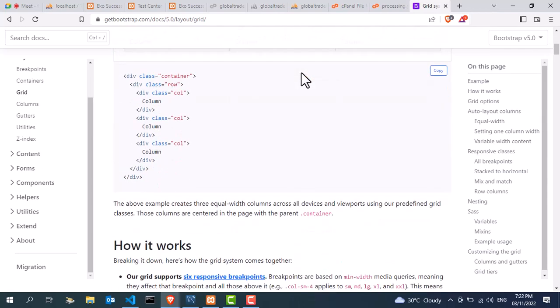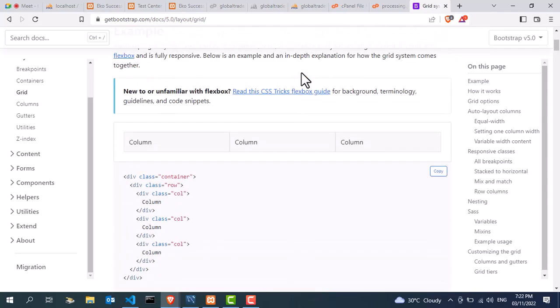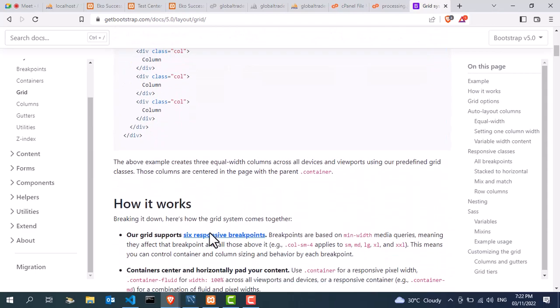So what they simply did here is they just put the column, making 3 columns. Originally, the way the browser will interpret this is by dividing the entire screen into 3. Since they have only 3, it will divide the screen equally between the columns.